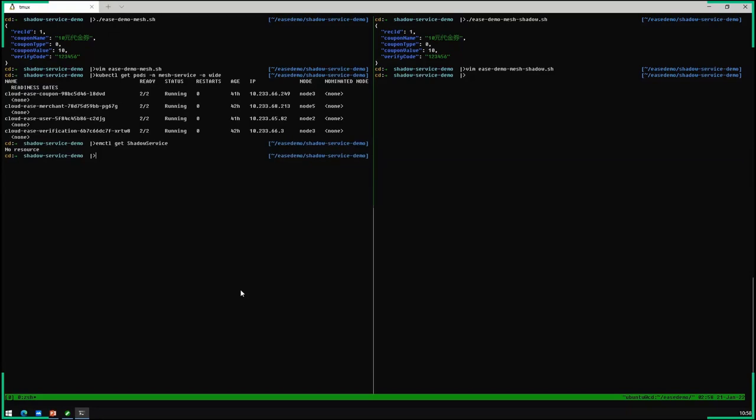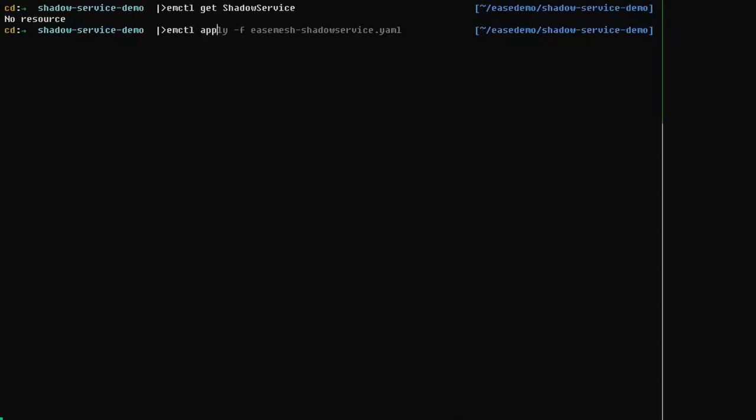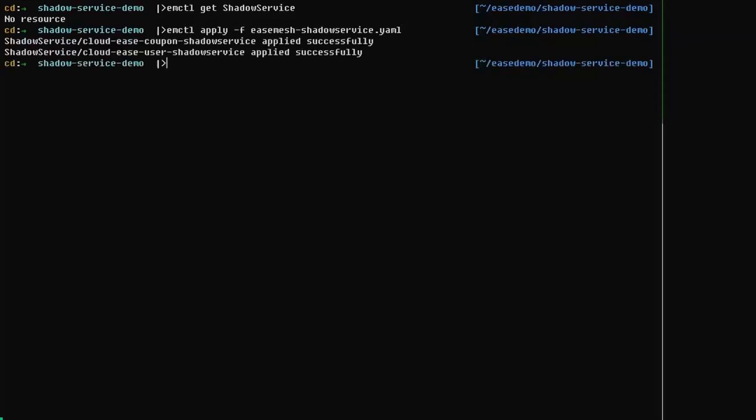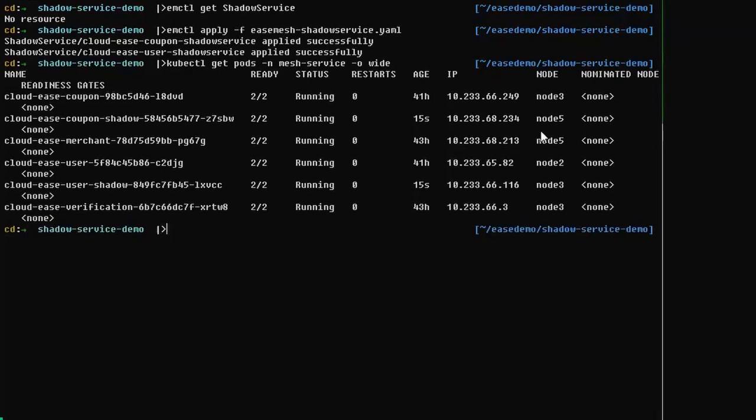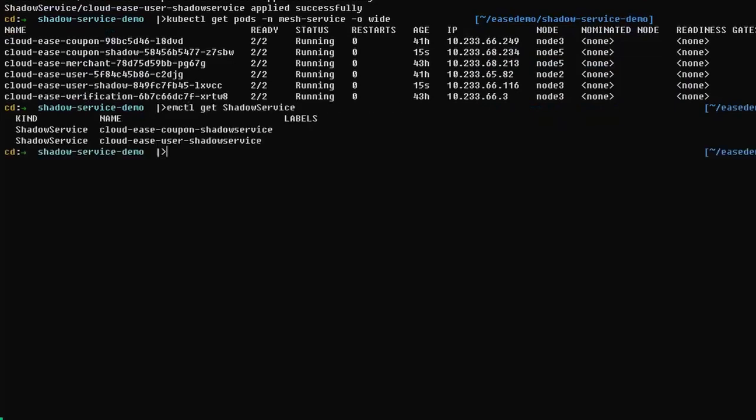Now let's create the shadow service. Just run the mcontrol apply command. We can see it says that both the coupon shadow service and the user shadow service have been created successfully. Now run the kubectl command again. We can see that there are two more pods in the system, namely coupon shadow and user shadow. And if we run the mcontrol get shadow service command again, we can also see that there are two more shadow services in the system.